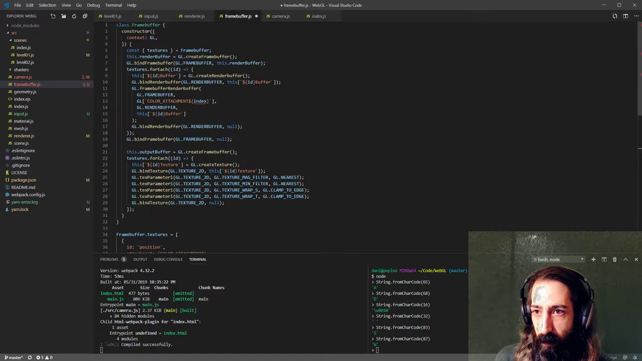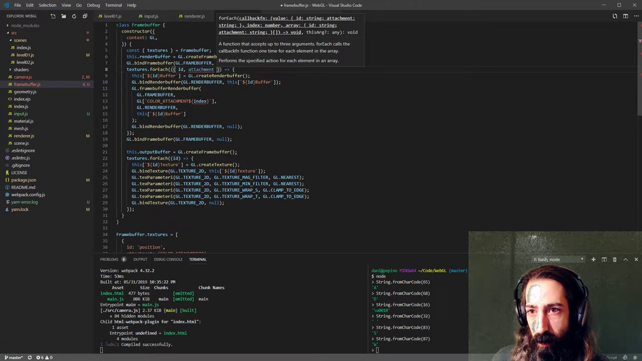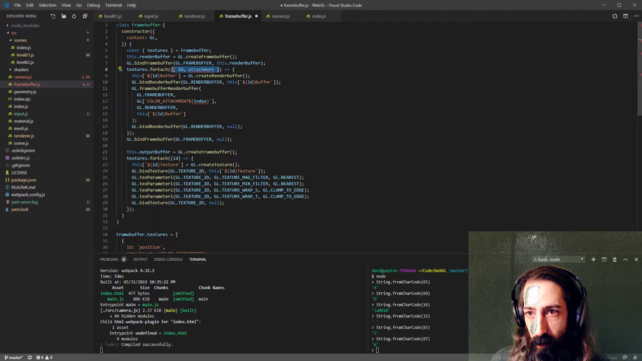Alrighty, so here, instead of just the ID, we're going to get the ID and the attachment. Same deal for here. And this puppy is going to be right here. Boom. So basically we create a frame buffer, and for this texture we create a render buffer.